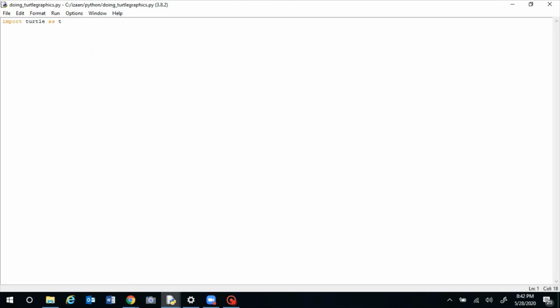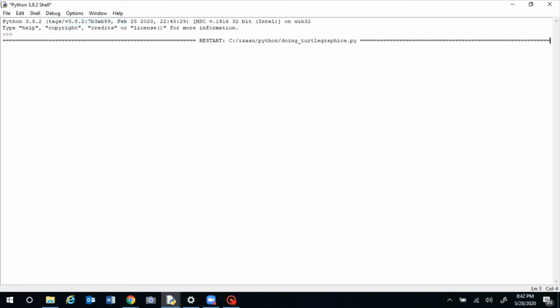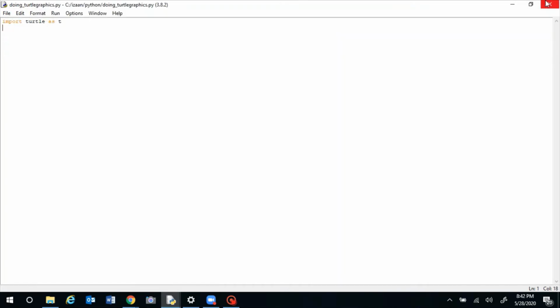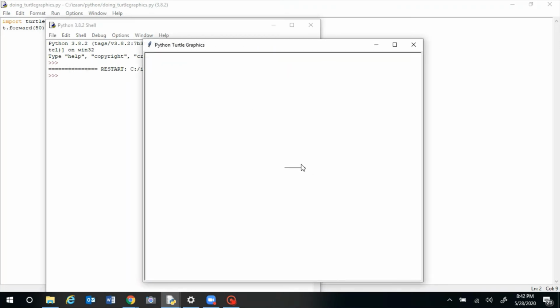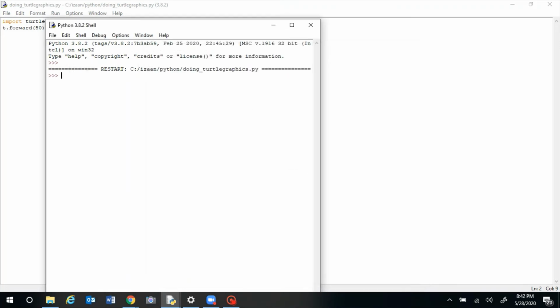So, import turtle as t. Let's see if the program's okay with it. It should be. Okay, now we go t.forward 50. What this does is it makes your turtle go forward 50 pixels. Let's see that now. As you could see, we just made our turtle go 50.